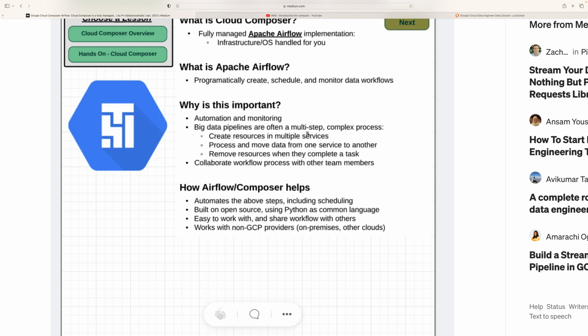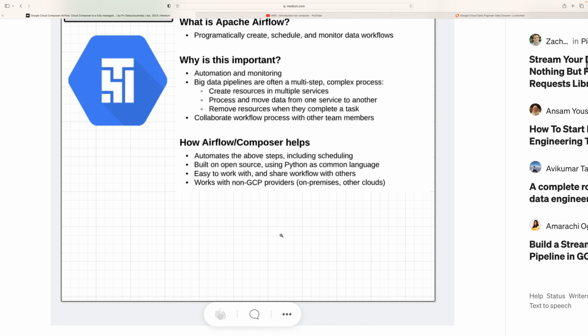Big data pipelines are often multi-step, so we need multiple steps. When one step finishes, the next step should be done. For that we need to create resources across multiple services, process and move the data from one service to another, remove the resources when the work is complete, and collaborate on the workflow process. All of the above, including scheduling, is built in, open source, using Python and common languages, so it's easy to work with the workflow.